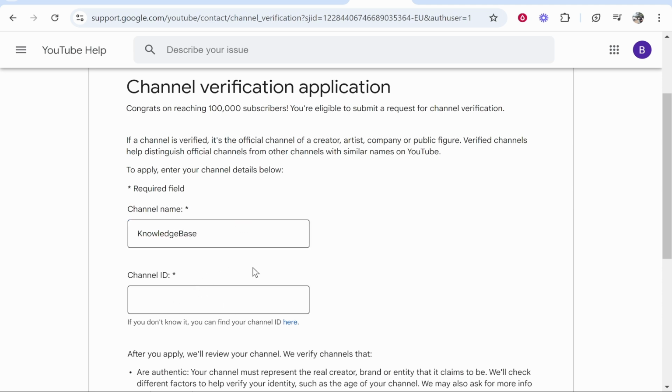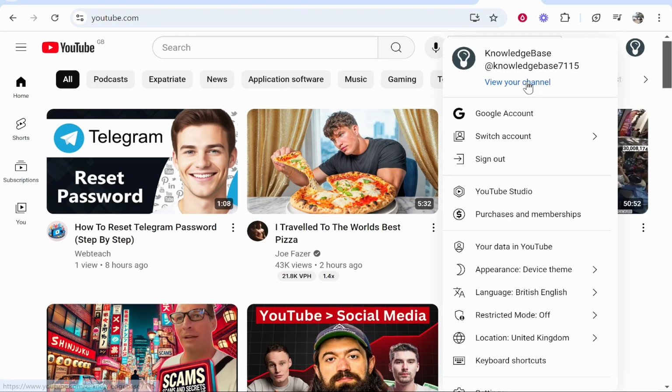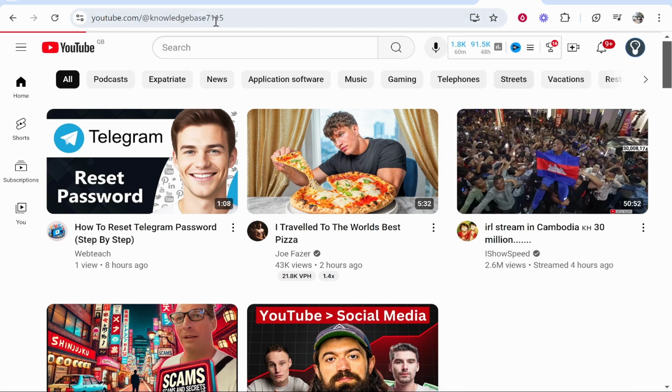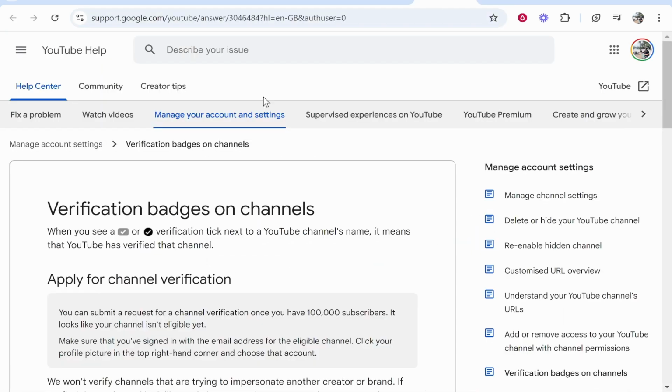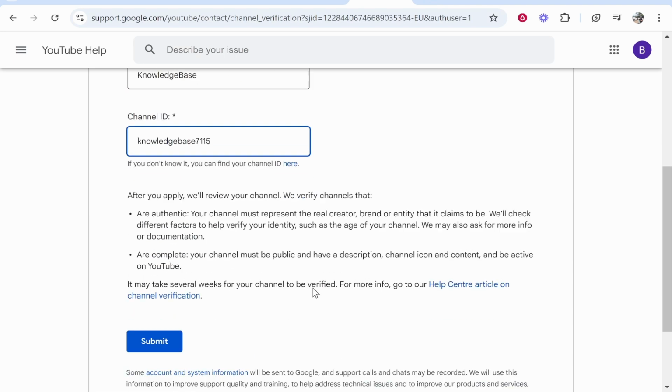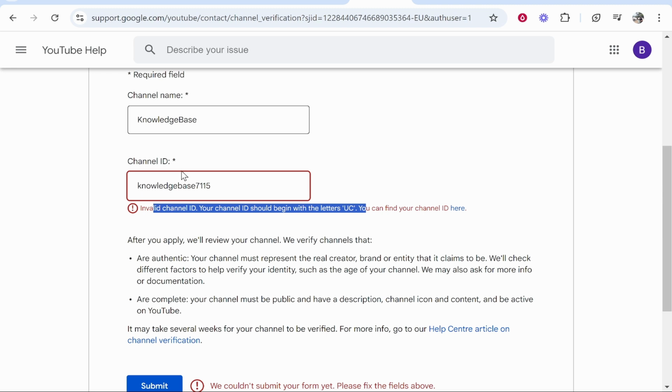Now I had some problems with this when I was applying for my YouTube play button, because I was going to YouTube and then I was going to go ahead and click view your channel, and here it was showing me the channel ID KnowledgeBase 7115, but I was pasting it in here. And if you have this issue and you click submit and it doesn't recognize it, it's because you need to enter in the old channel ID.